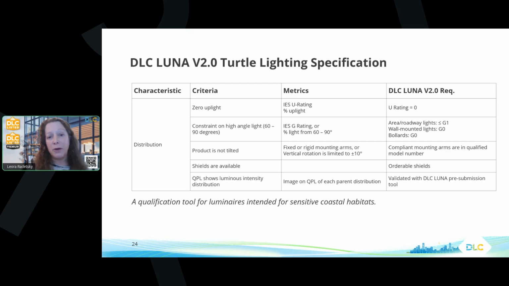So our distribution requirements are pretty robust, and these align with Florida Wildlife Commission's Keep It Shielded criteria. So first and foremost, we don't want these products to have any uplight. So they have a 0 uplight requirement. We do that by looking at the distribution requirements and making sure that they have a U rating of 0.